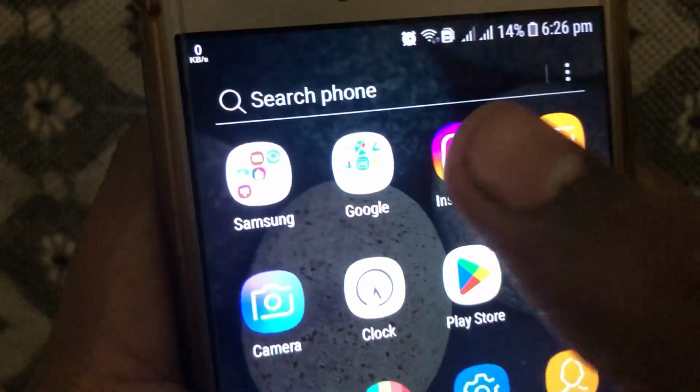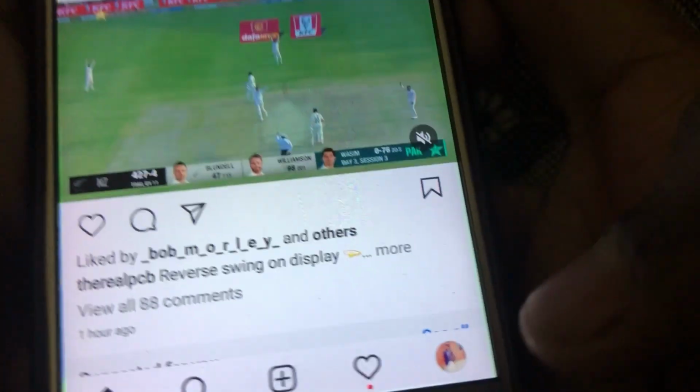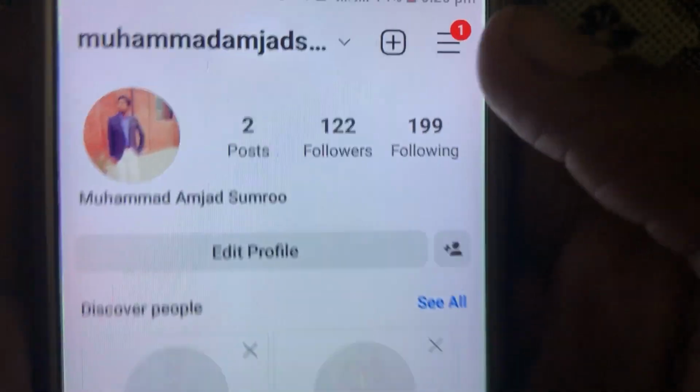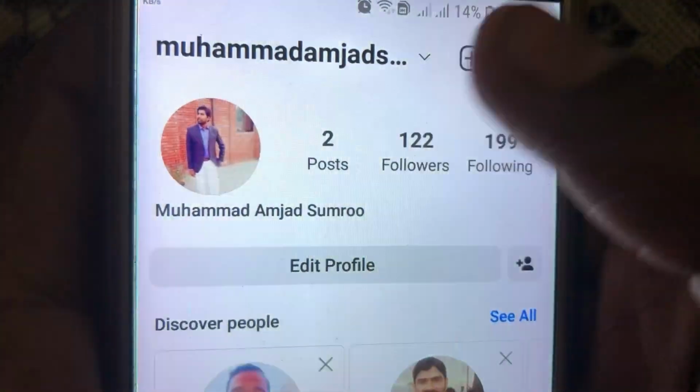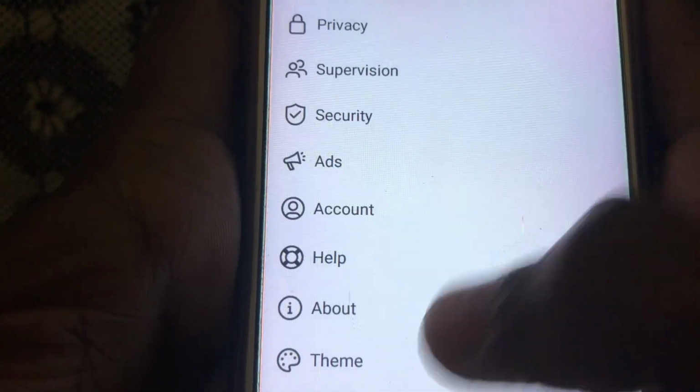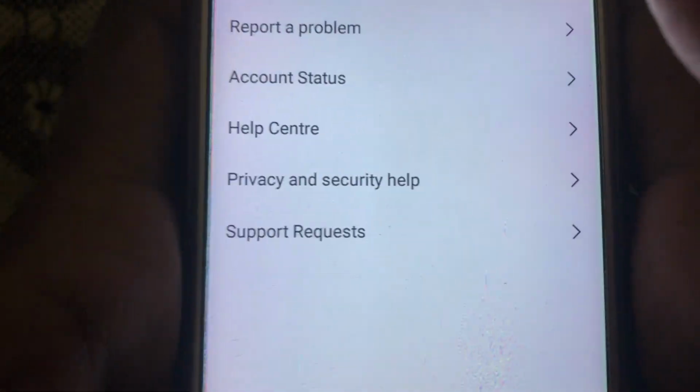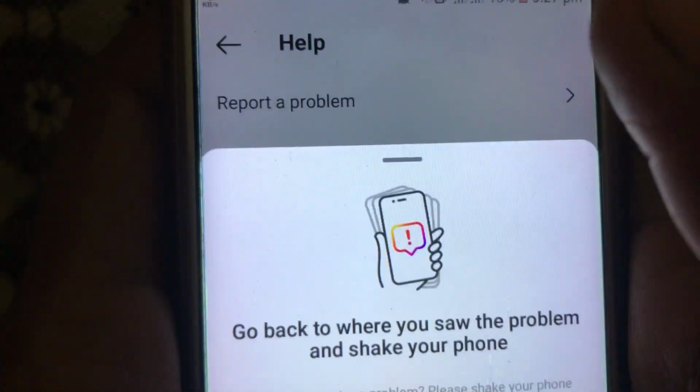If the problem is still there, what you have to do is you have to open the Instagram and you have to click on profile. After that, you have to click on three lines. In three lines, you have to click on settings. After that, you have to click on help. After that, you have to click on report a problem.